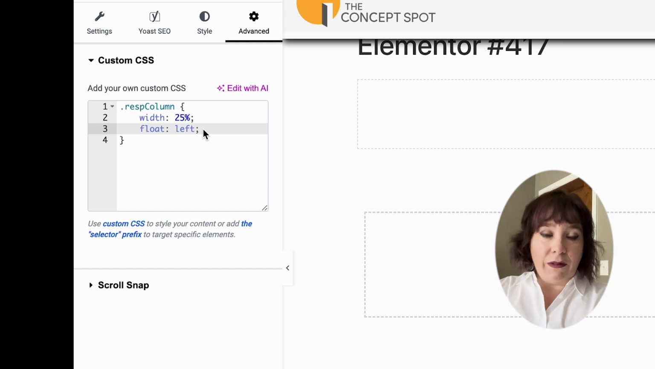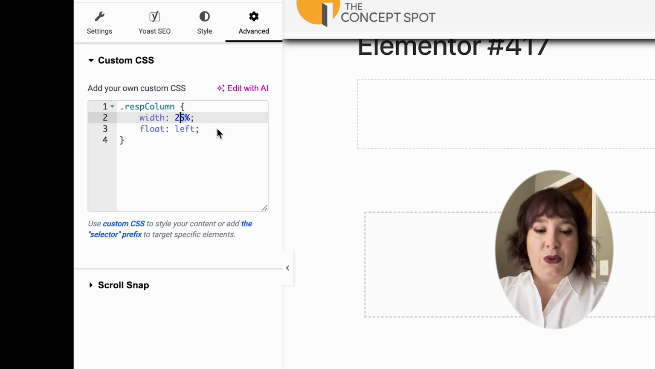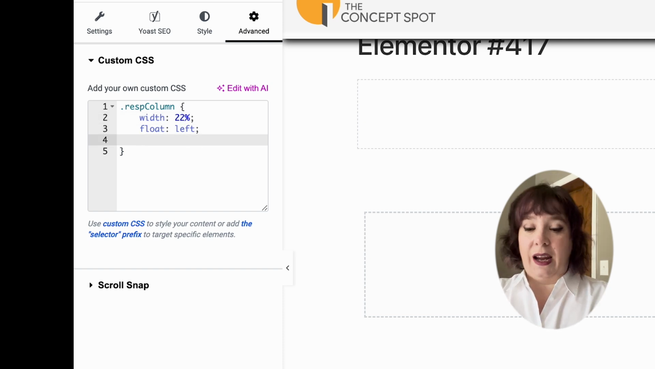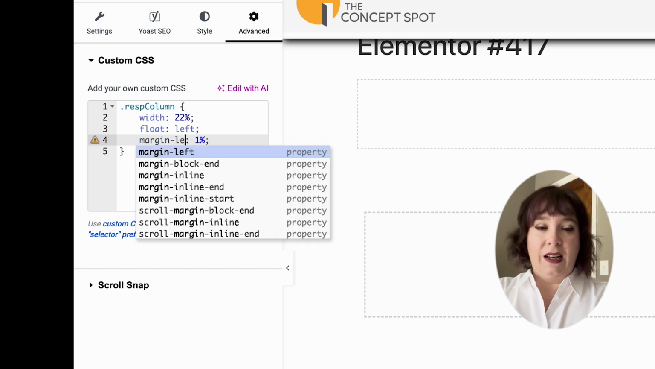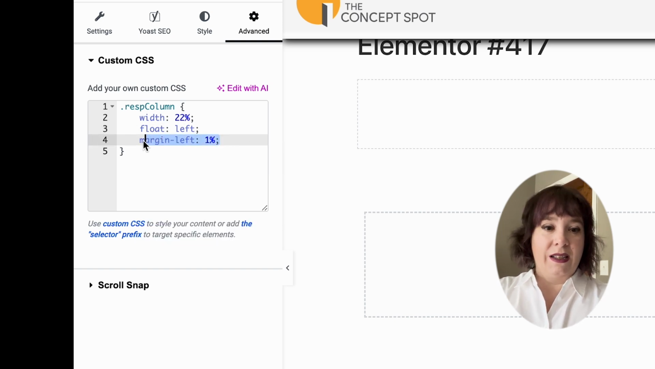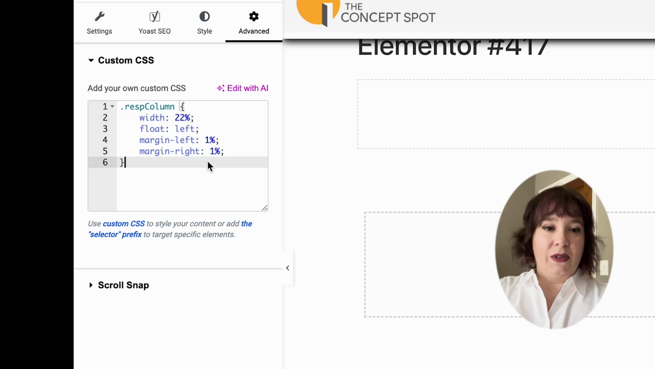So if you want to get a little fancy, what we can do is let's actually make that 22%. And then we'll put a margin of 1%. If we really want to be fancy, we can say margin left 1% and margin right 1%. All right. And 1% plus 1% equals 2%. So we got an extra percentage there. So 1 plus 1 plus 23 equals 25.